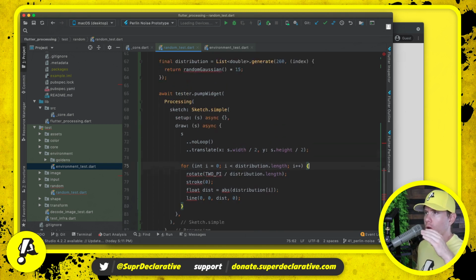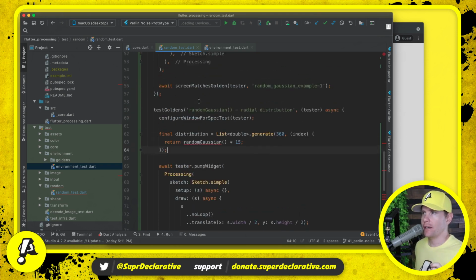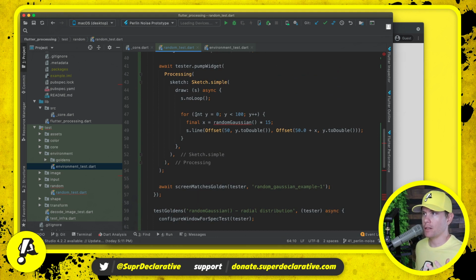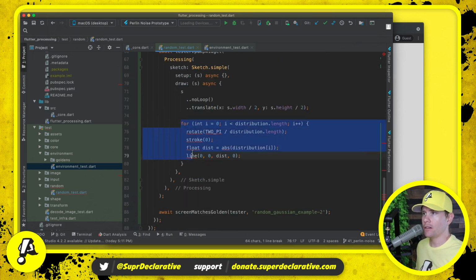Then, so what we've done up here is we've generated 360 random lengths. It's the same kind of thing we were doing up here in this other test. In this other test, we were generating 100 random lengths and then drawing horizontal lines. Now we're generating 360 lengths, one for every degree in a circle. And then down here, we're going to draw every line in that circle at different angles.